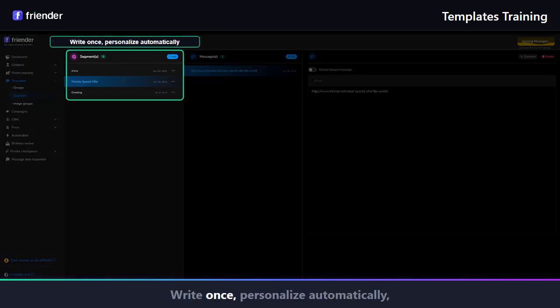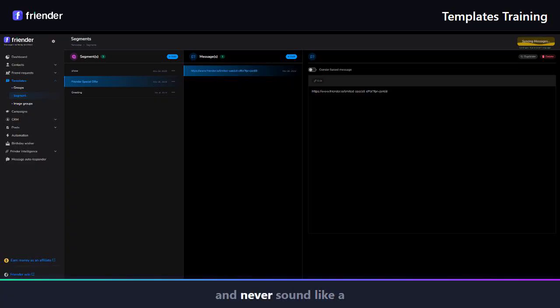Write once, personalize automatically, and never sound like a robot.